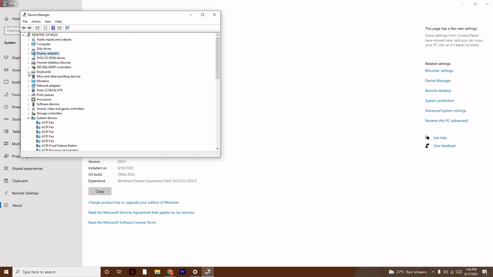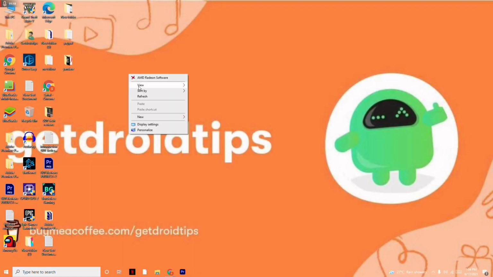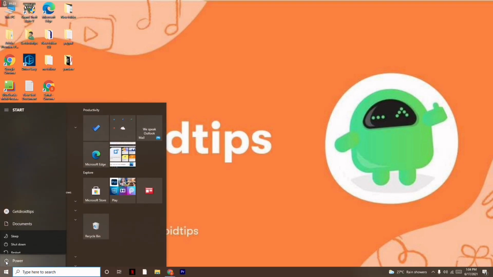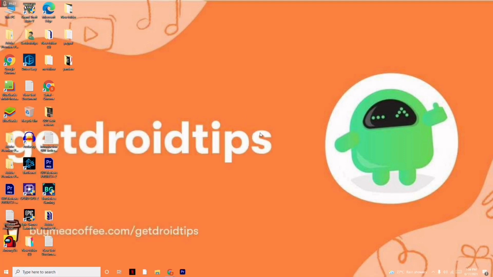In between, you can also update the drivers for the console as well as the mouse. And most probably after trying this, do a restart on the PC by coming to the start, clicking on the power icon over there, and going for restart. Then try to open the game, and most probably the issue will be completely fixed.